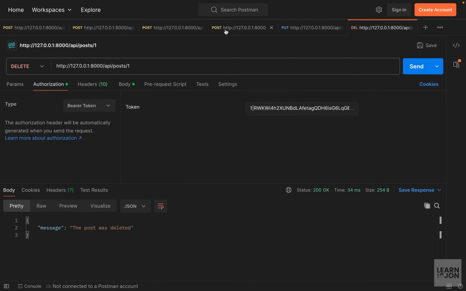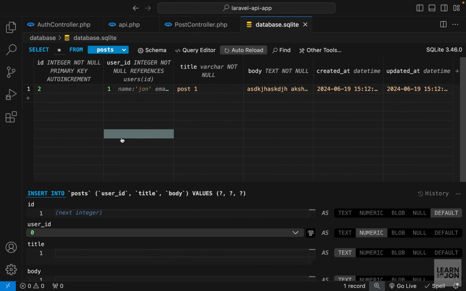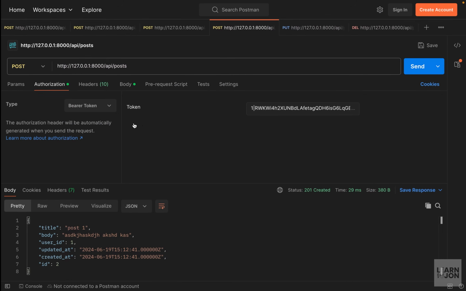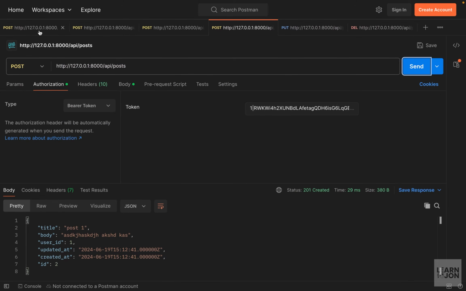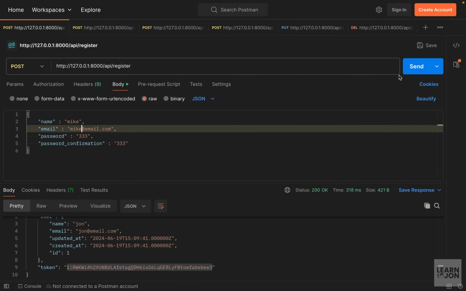So if I create another post with the same user, on this tab, which is used for creating a post, if I press send, we now have the same post, and in our database, we have a post with the ID of 2 that belongs to the user with the ID of 1. Now, let's go back to Postman and create a new user. So I'm going to change the information here and just press send.